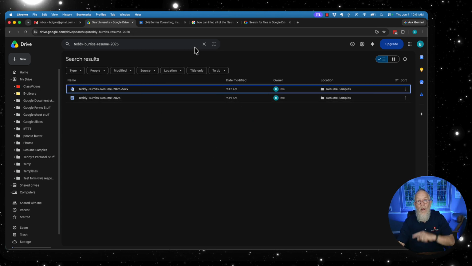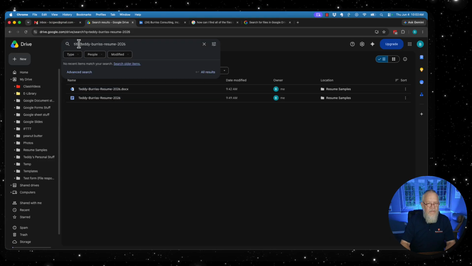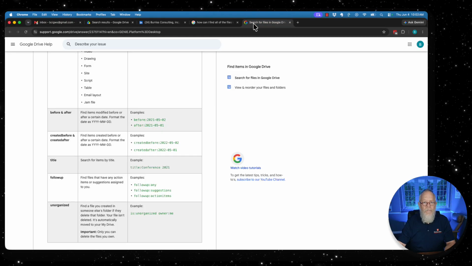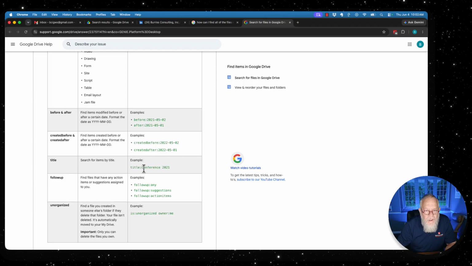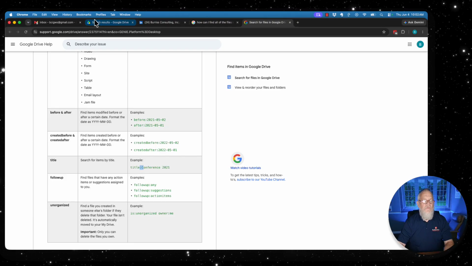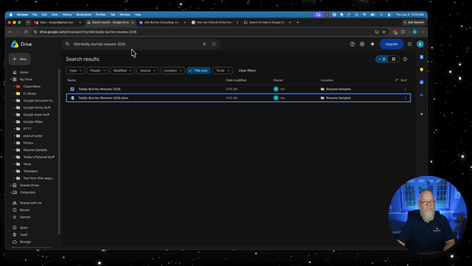Now, in the help document, it also says you can use title. So this is specifically searching title. And let me make sure I'm saying that right. Title, it shows no space between the semicolons. So let's go back here and put no space and hit enter.